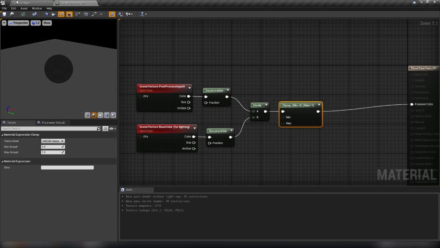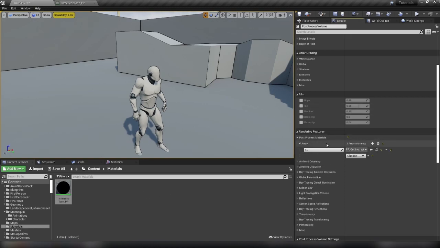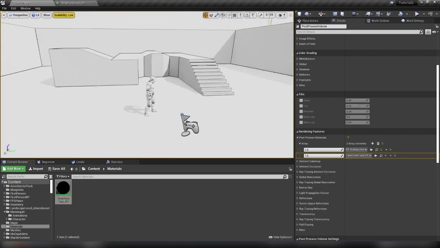Then we can save it. And then over here in our editor, if we make ourselves a new post-process material, set it to an asset, then we can drag our material over here and we can see what it is that we've got. So what it is that we're looking at.